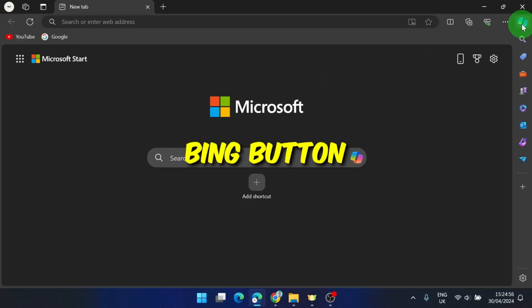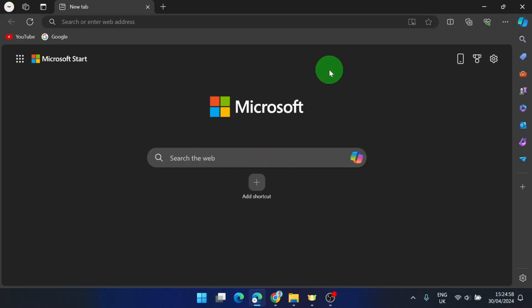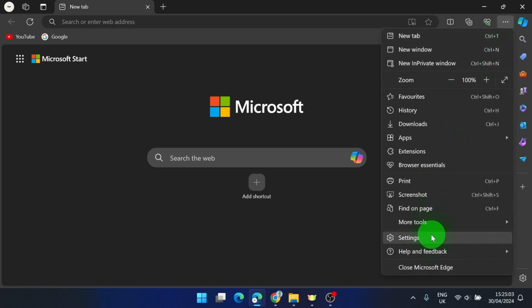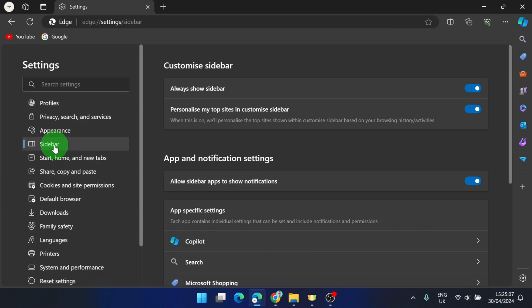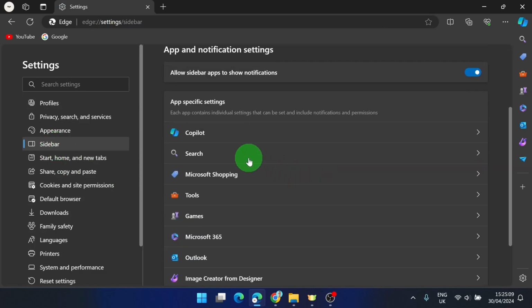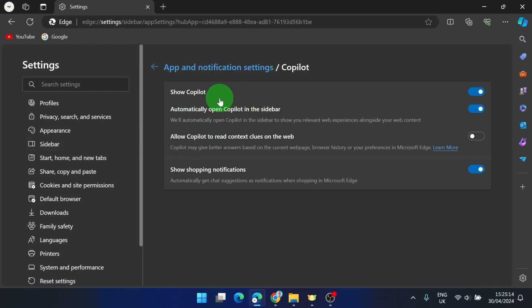How to remove this big button in Microsoft Edge. So let's get started. First, click on these three horizontal dots in the corner, then go to Settings, and then choose Sidebar. Scroll down and click on Copilot. Here we can choose the option not to show the Copilot button, like this.